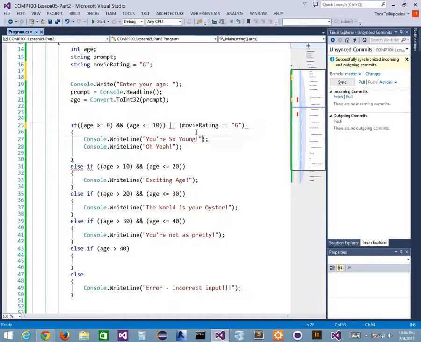Now the problem with the double pipe is that for every condition, I have to put brackets around the condition again to make it all true. So now it's much more complicated looking, but you read it like this. If age is greater than 0 and age is less than 10, that's the first condition, or movie rating is equal to G, then this is going to fire. Well, guess what? This is always going to fire now because I've set my movie rating to G. Regardless, it won't go to these ones, even if my age is 40.